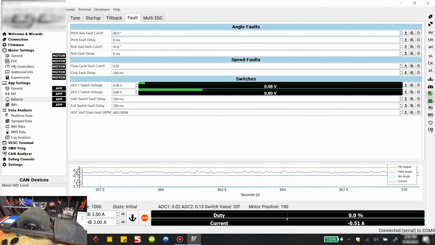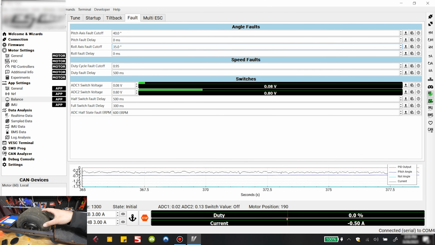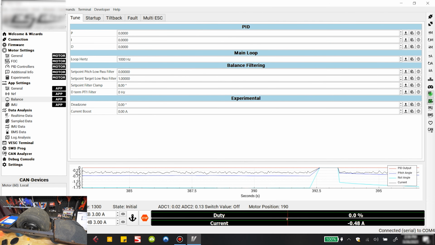Roll axis fault cutoff. I set this, I think, to 35 degrees. So how much toe or heel lean before this considers itself fallen over and also deactivates the motor? I have that set to 35 degrees. Fine. As far as I know, that should be it here. So once again, we will write those settings, and now we will move on to tune.